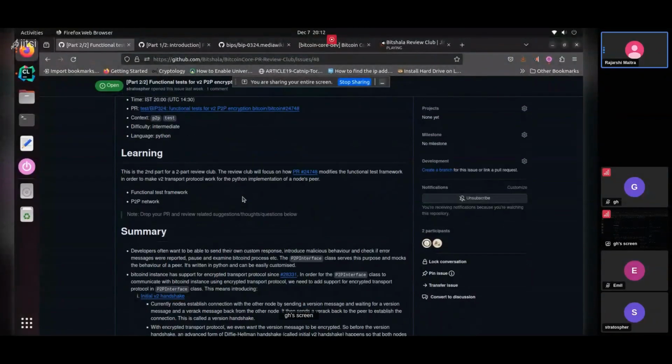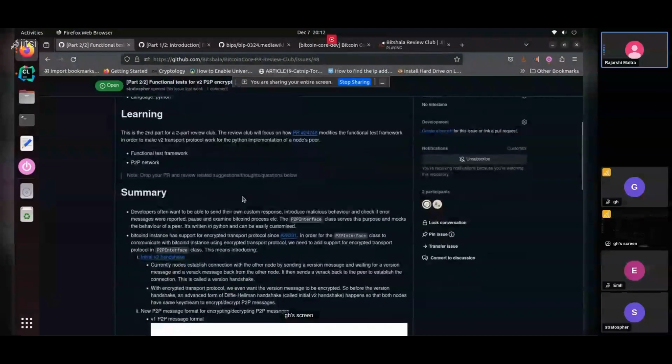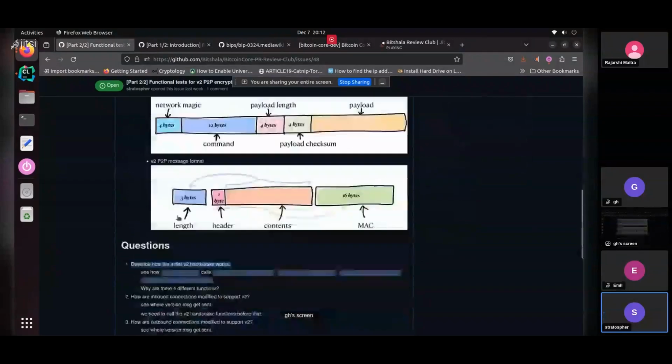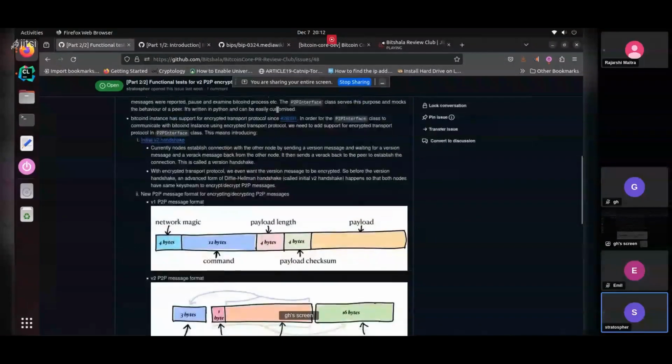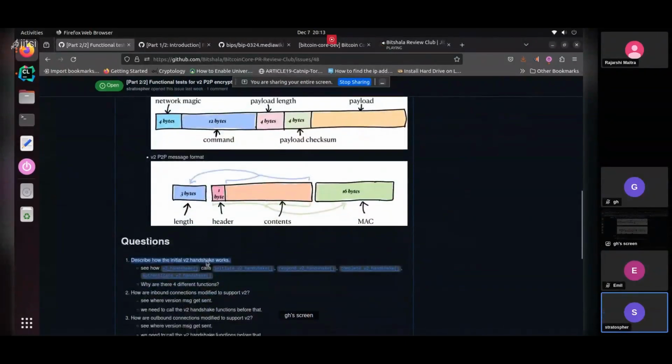We were talking mostly about what this PR does, specifically 24748. This PR is doing the V2 handshake thing for the P2P interface. So we want to simulate all these malice and abort case situations and all the edge cases of the protocol. The first thing I want to take a stab at is the initial V2 handshake, which is also kind of a question.